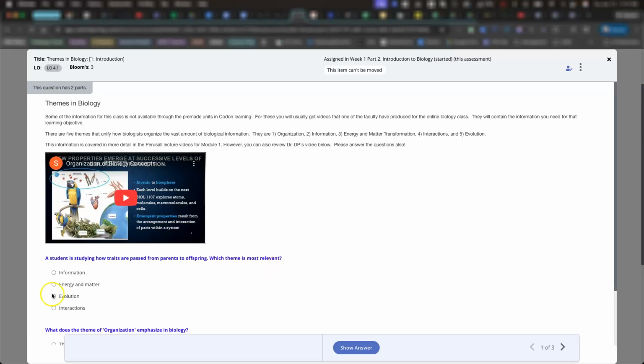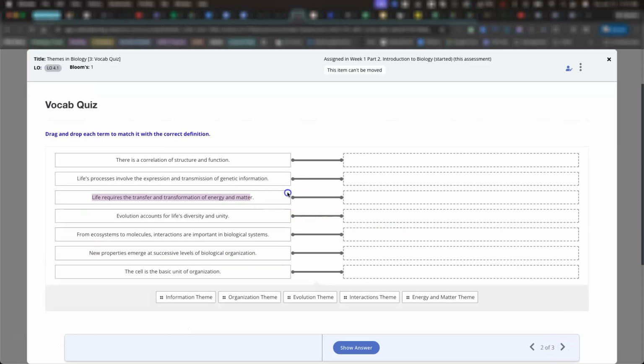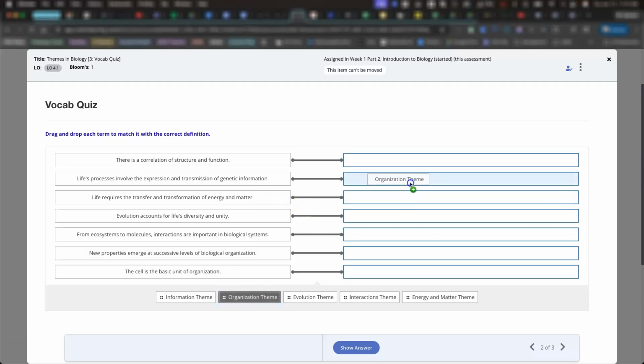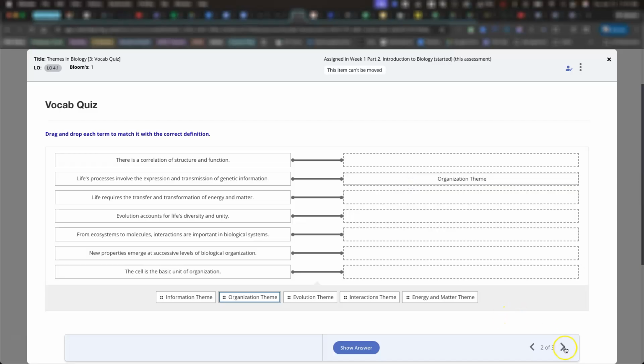Sometimes it's obvious though, like this video that Dr. DP recorded. This is an example of some of the content that's in the first module about themes of biology for this course. And you can see here's one of the interactives where you're connecting different pieces of information to their definitions. Okay.